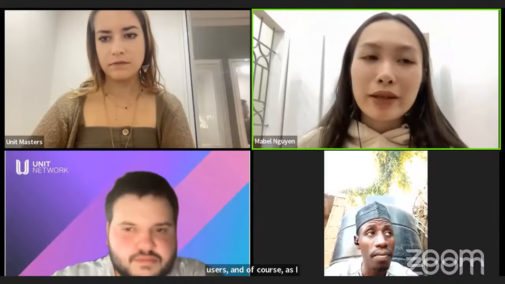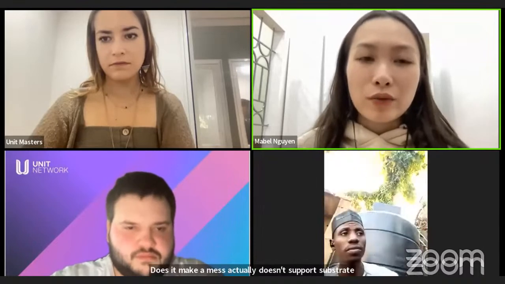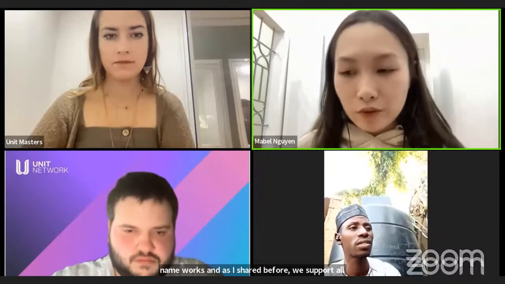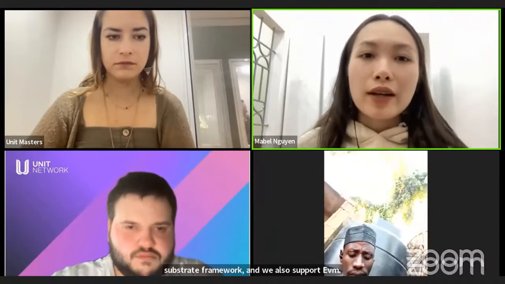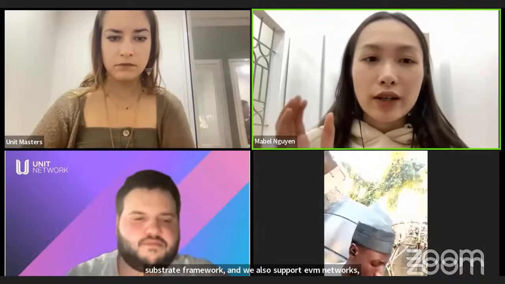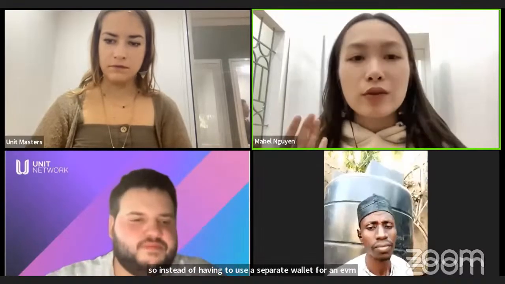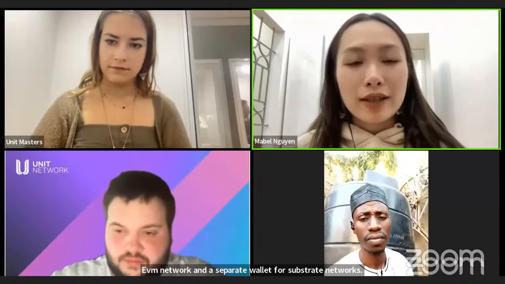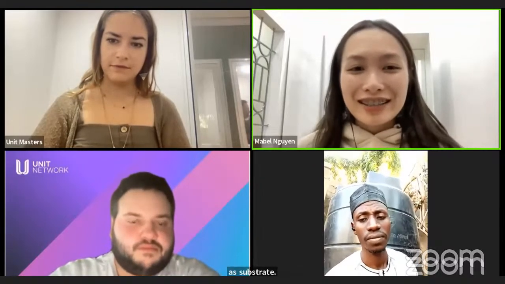And of course, as I said, MetaMask actually doesn't support Substrate networks. And as I shared before, we support all the networks that are built on the Substrate framework. And we also support EVM networks. So instead of having to use a separate wallet for EVM networks and a separate wallet for Substrate networks, you can now use SubWallet and manage all your EVM as well as Substrate-based balance on one extension.